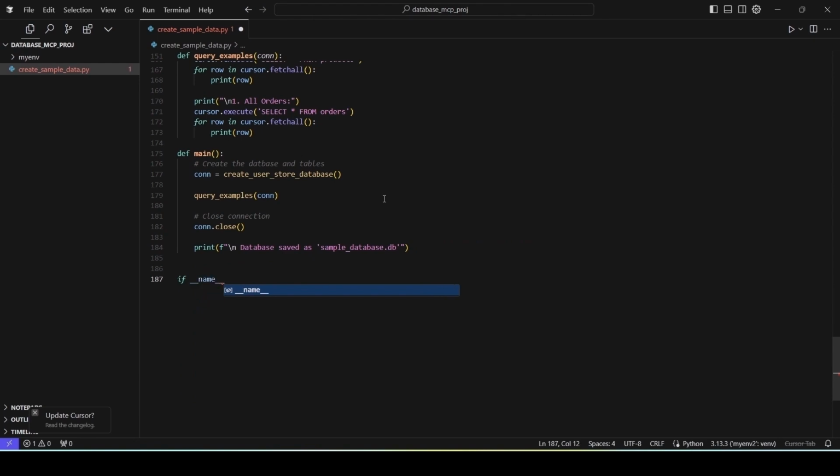Now we will write the code to execute our main function. So let's do that. With this step, the main function will run and handle all the operations needed to create the simple database that we are going to use in our database MCP project.